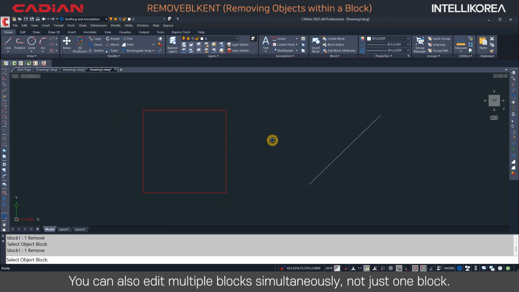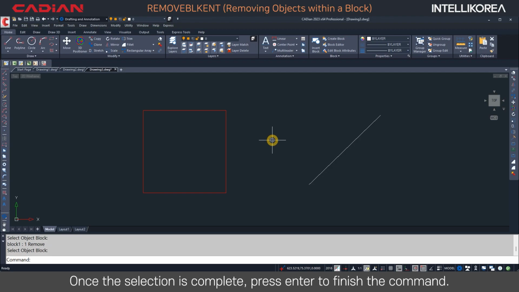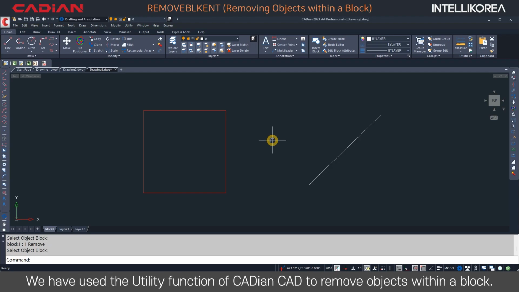You can also edit multiple blocks simultaneously, not just one block. Once the selection is complete, press Enter to finish the command. We have used the utility function of CADian CAD to remove objects within a block.